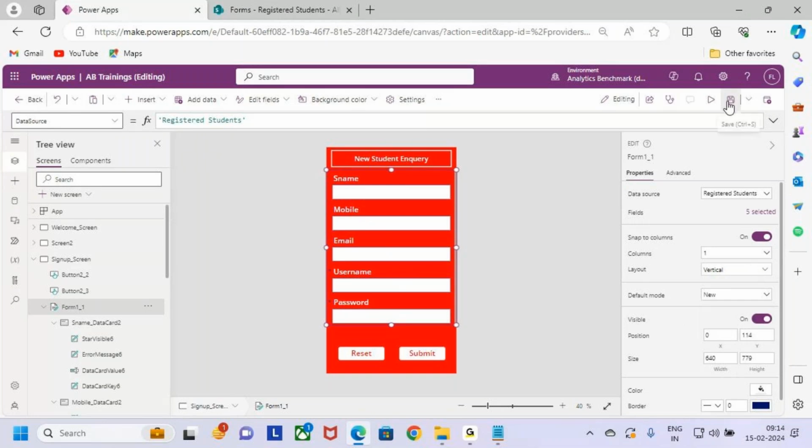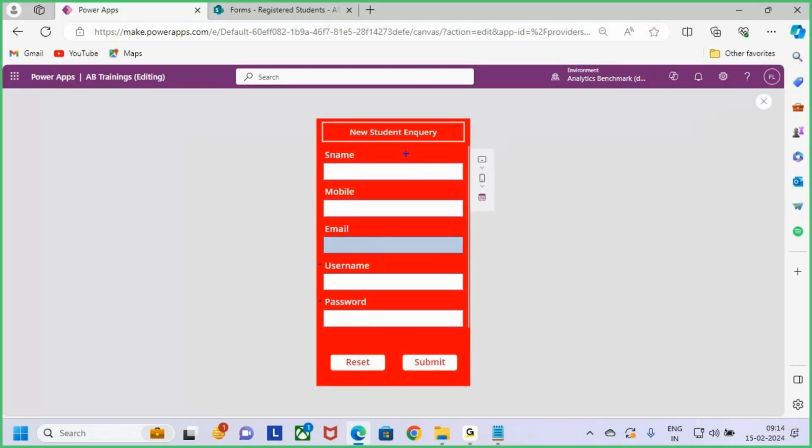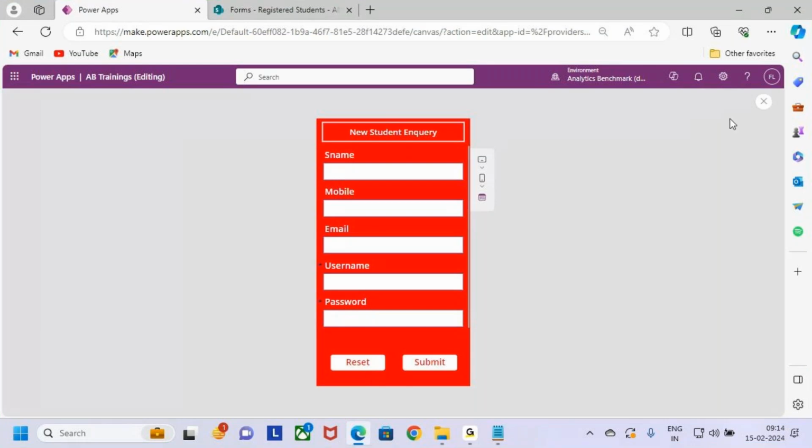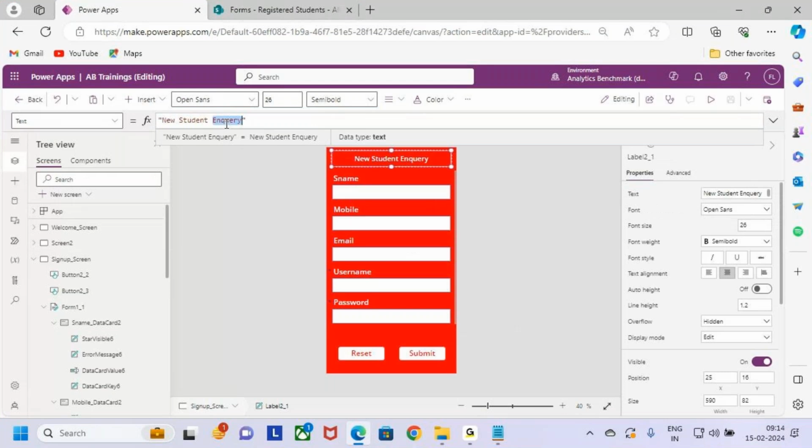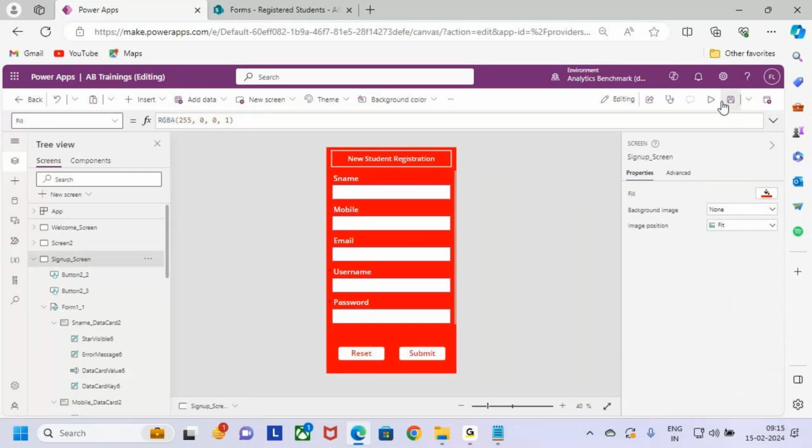Let me save it and play. Now this is the form, guys. New student, it is inquiry, right? Let me change it to registered. New student registration. Now when I save it, I can play.